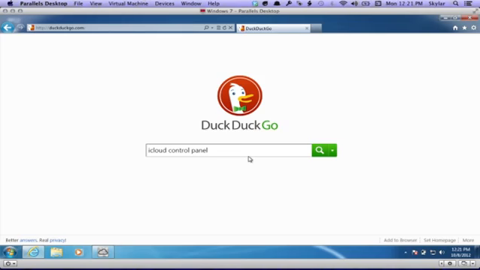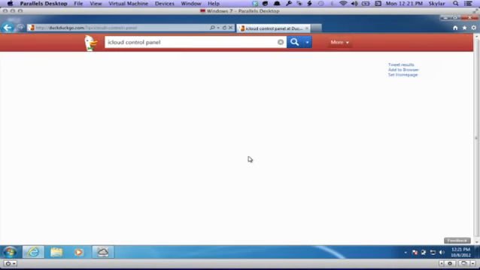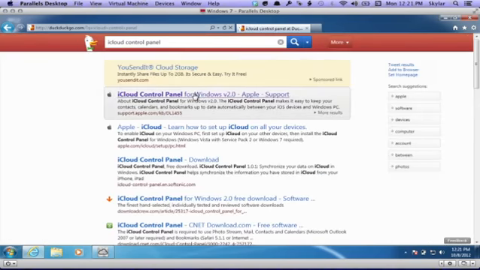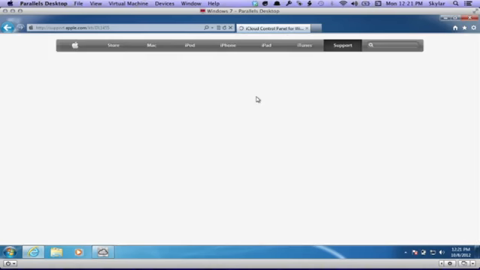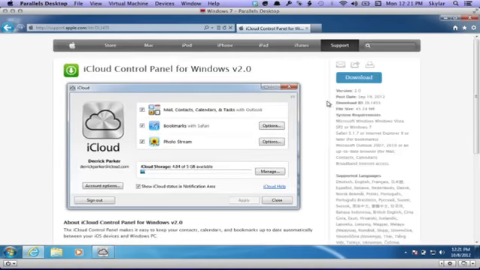In Windows, I've directed my web browser to a search engine, and I've typed in iCloud Control Panel. The first result from your search should be iCloud Control Panel for Windows version 2.0. So click on that. And once that page loads, you'll see the link to download it in the upper right. So download that and install it.